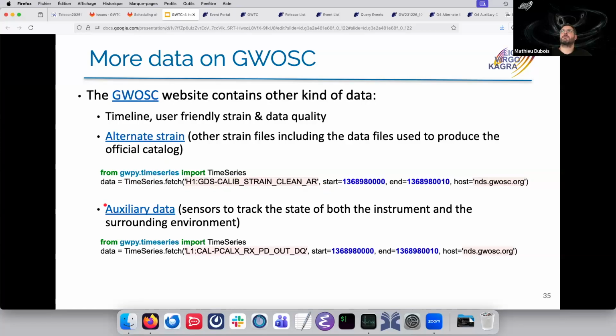And the last kind of information that you can access on the GWOSC is the so-called auxiliary data. Agatha talked about that. This is all the sensors that are used to track the state of the instrument and the environment. This is used, for instance, to produce the data quality flags. Once again, you cannot download them directly, but you can use GWPy to fetch them on your computer, and then you can use them to define your own quality flags if you're interested in that.